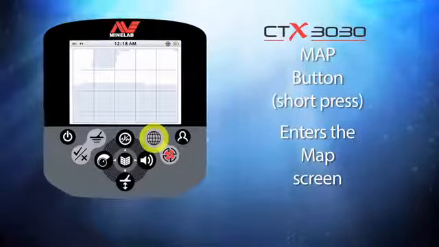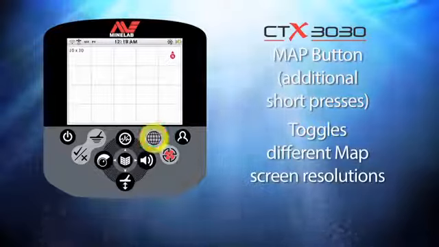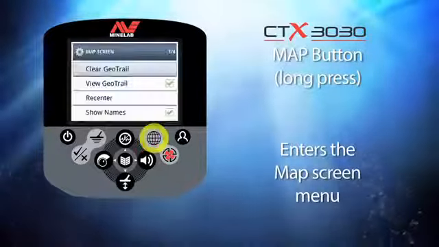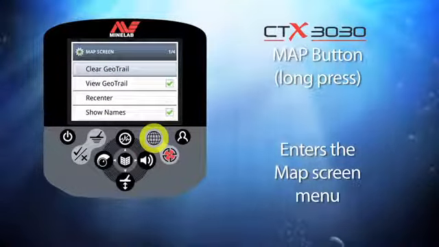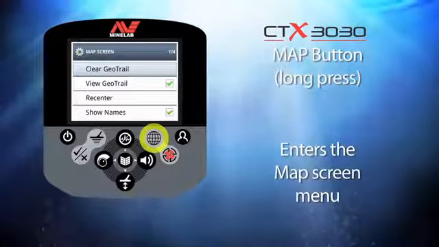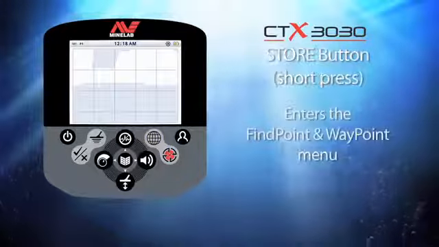Now let's have a look at the button with the world icon, the map button. Giving it a short press enters the map screen, and further presses toggles between the different map resolutions. If you press and hold this button, you enter the map screen menu. Here you can clear a geotrail, turn on or off the View Geotrail feature, recenter the map, and activate the Show Names feature.